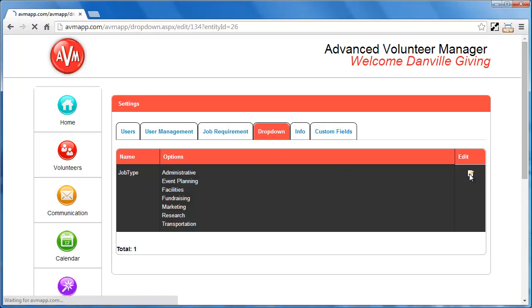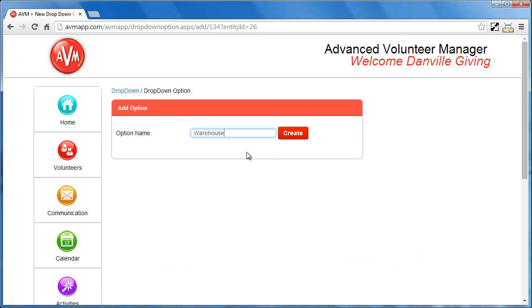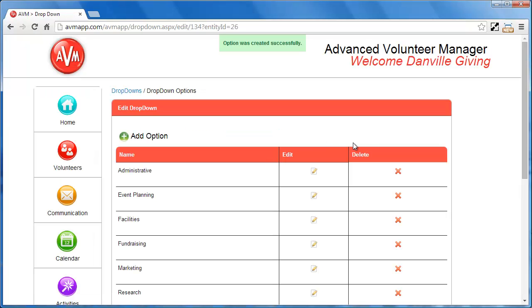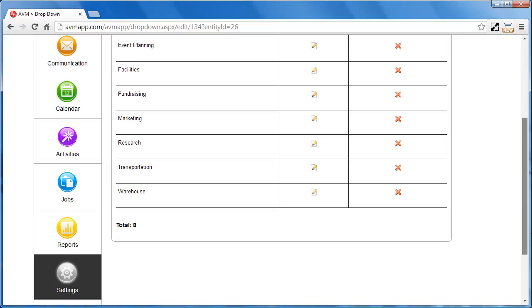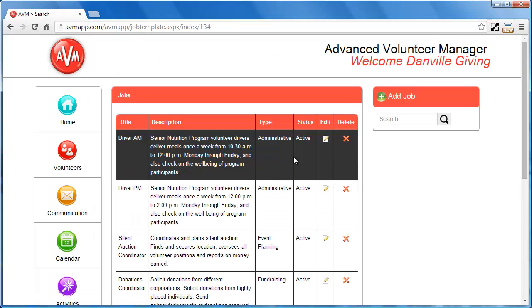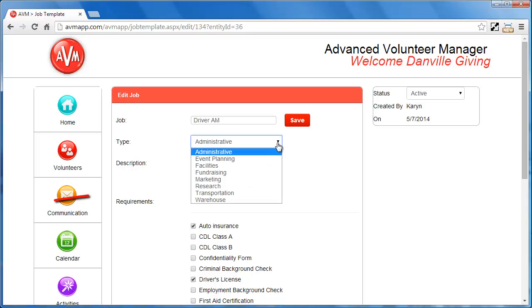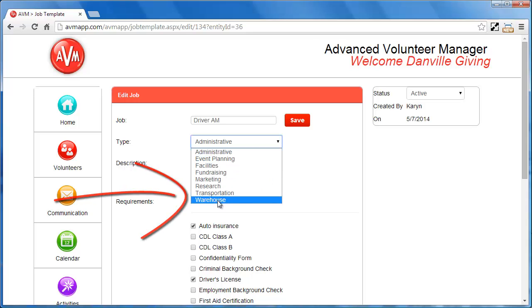Click Edit, Add Option, and you can enter your new job type. Then click Create. We can scroll down and see the job type that we just added. We can also go to an existing job and see that our new type has been added to the menu.